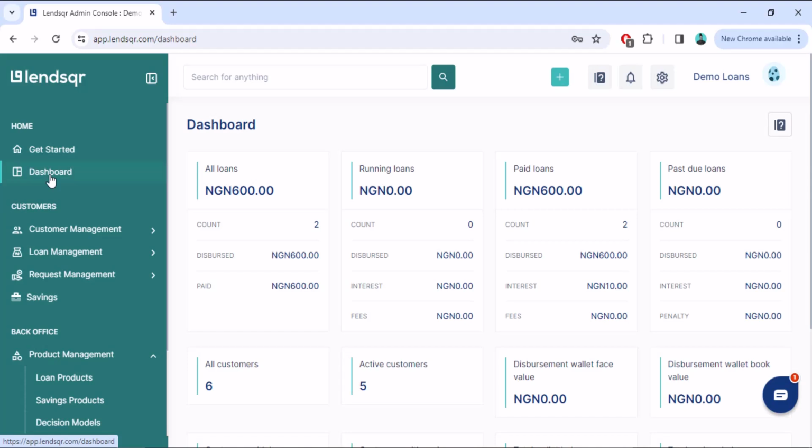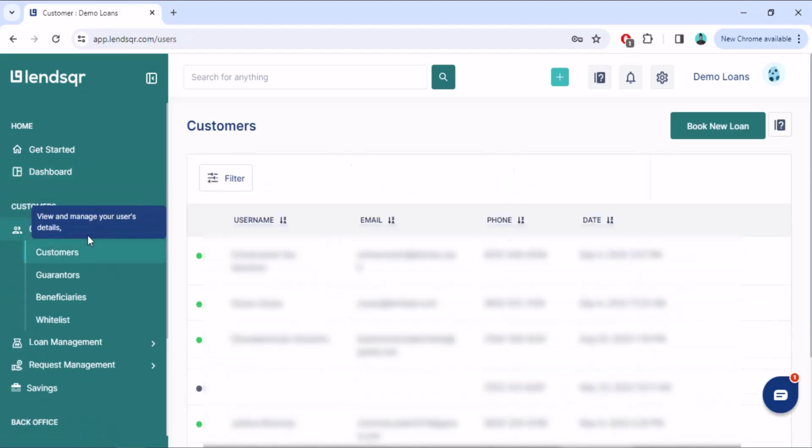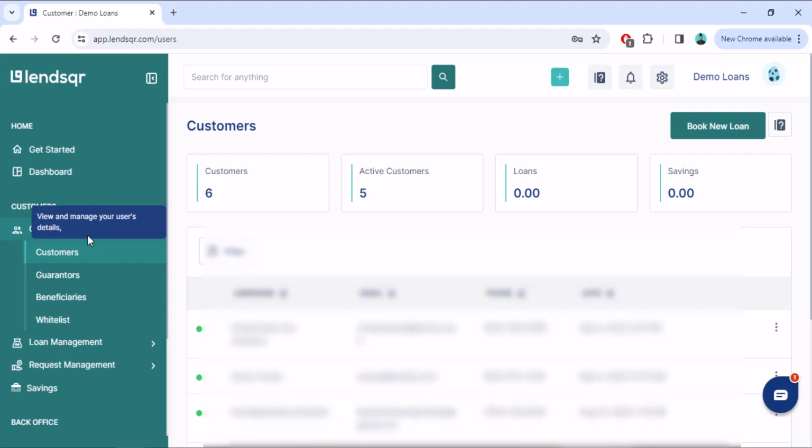Lendsqr platform. Moving on to the customers, the customer management shows you information about all your customers and how you can manage them. Information about your guarantors, as well as beneficiaries for third-party transactions that you might have done. You also have those that might have been whitelisted because they've been pre-qualified.